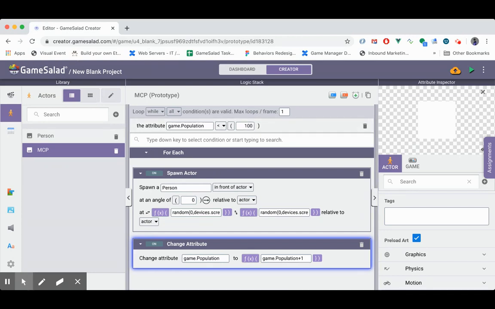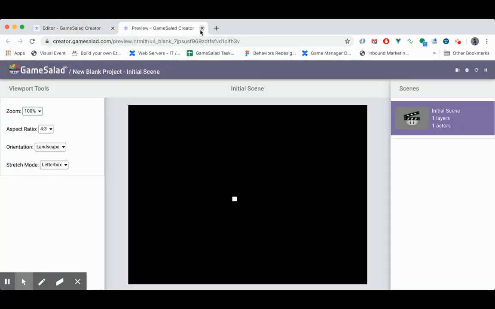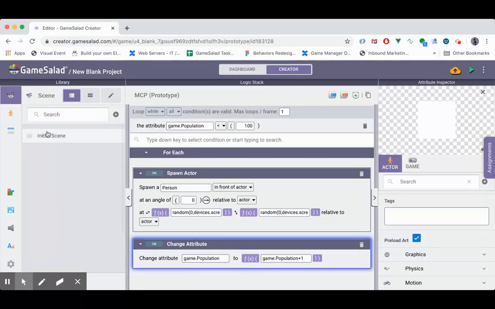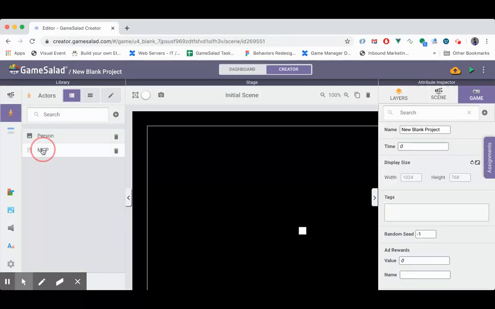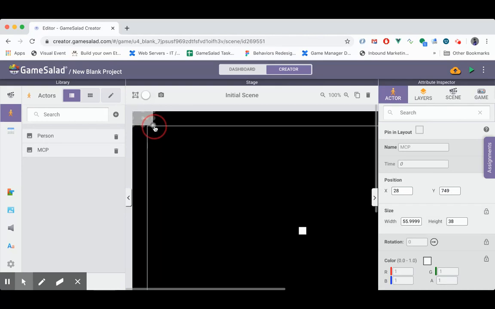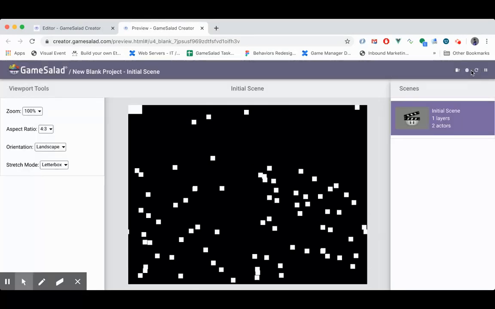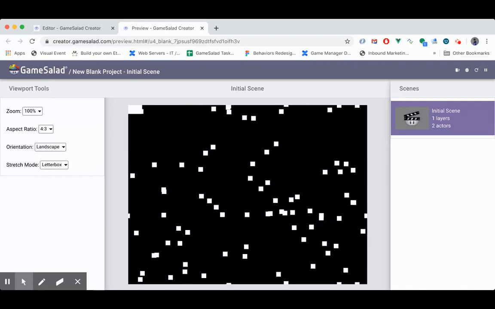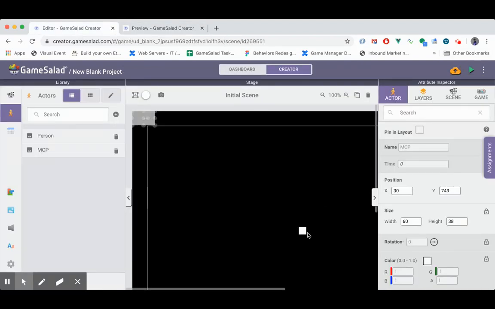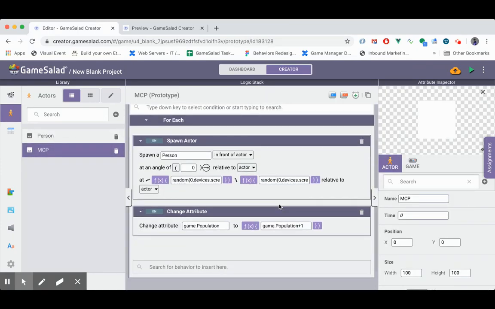So let's see if this works. Oh, nothing's happening. I wonder why. Well, it's because only things on a scene actually get executed. So I'm going to put my NPC into the scene, and make it a little smaller so it doesn't take up a lot of space. Now when I preview, you get 100 random people showing up on the screen and wandering around. Great. We don't need this one person anymore, because the NPC will spawn them all for us.